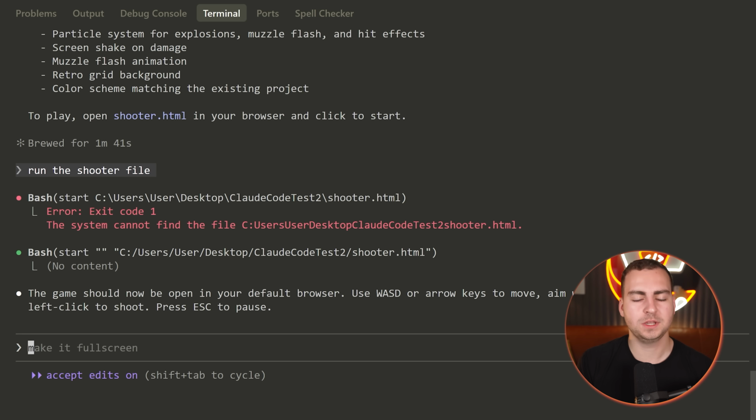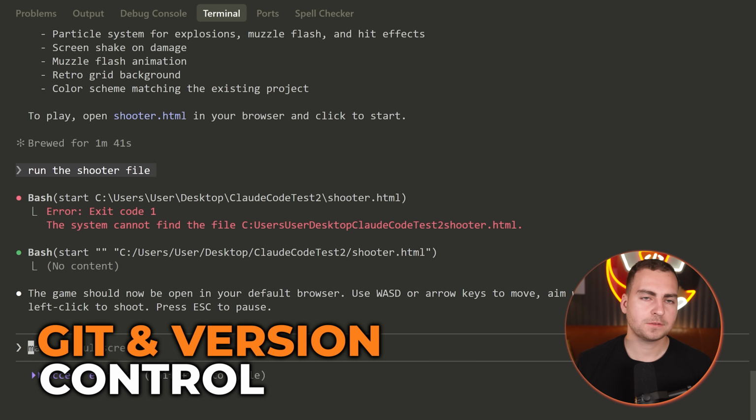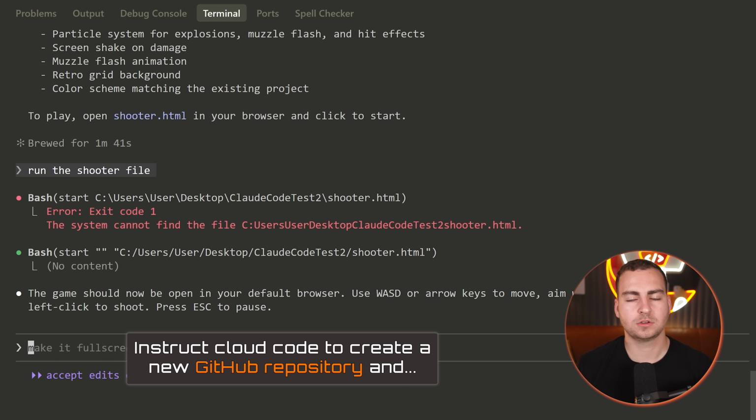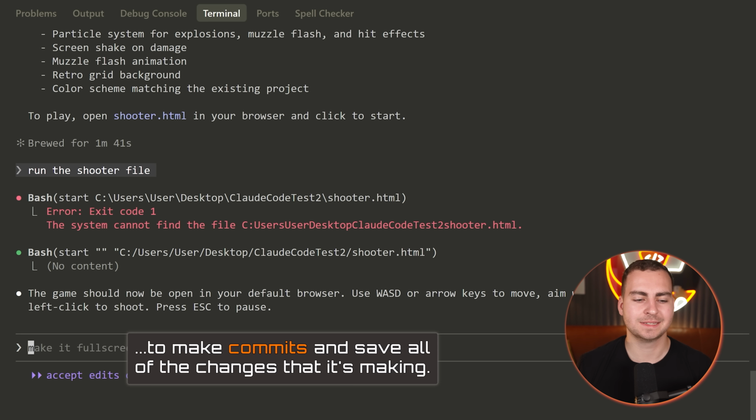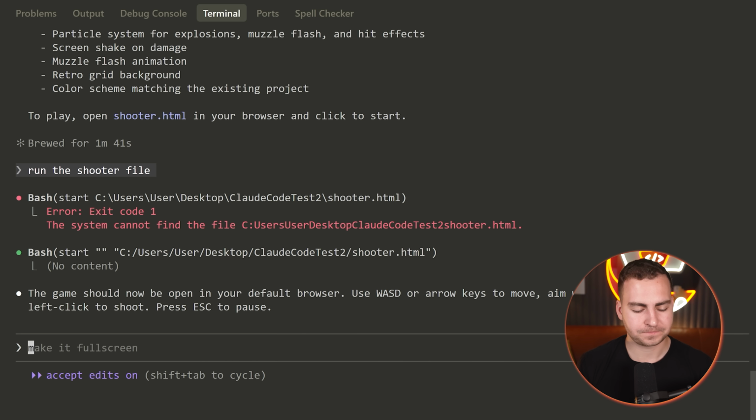Now, before we do that, though, I want to talk about Git and GitHub. So if you're going to be working on a large project, I highly recommend that you instruct Claude Code to create a new GitHub repository and to make commits and save all of the changes that it's making. So the way to do that would be something like this. From now on, I would like you to make a new Git repository for this project.